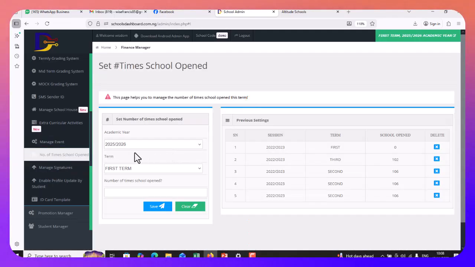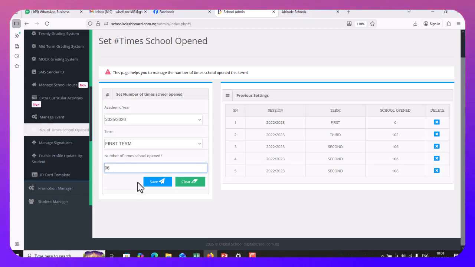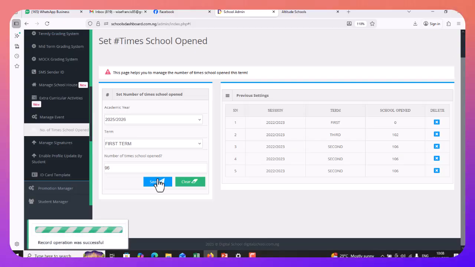Make sure you set this before you generate your result, because the system will put the attendance of the children inside your result. Okay, then you come here. Let's assume school opened 100. Okay, let's say 96 days within the term. You just fill it in, then you save it. Are you getting the point?